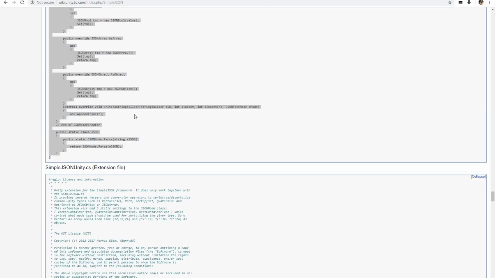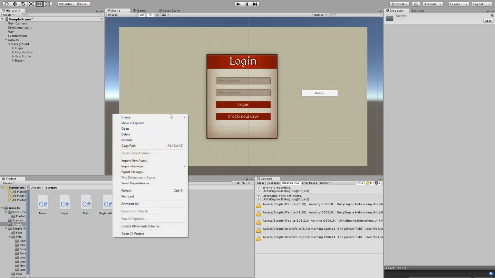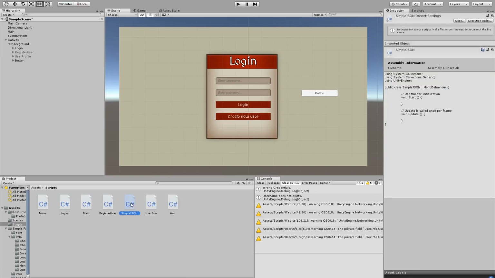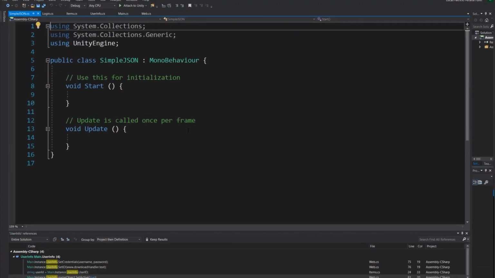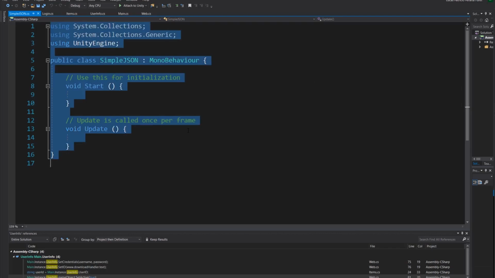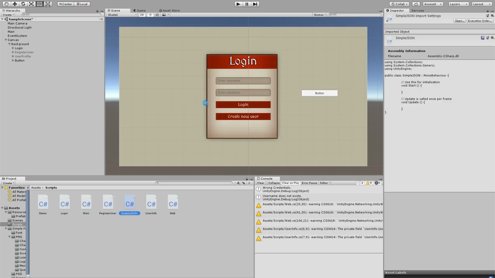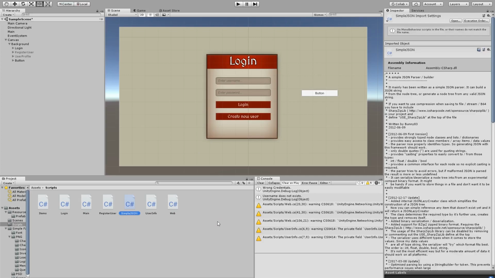And we're going to paste it in a new script that we're going to create here in Unity. So create C# script and we call it simple JSON, like that. Now we're going to open this, select all and paste the code that we just copied. Now we have simple JSON in our project. It's going to be useful for us to parse and create arrays based on JSON strings.